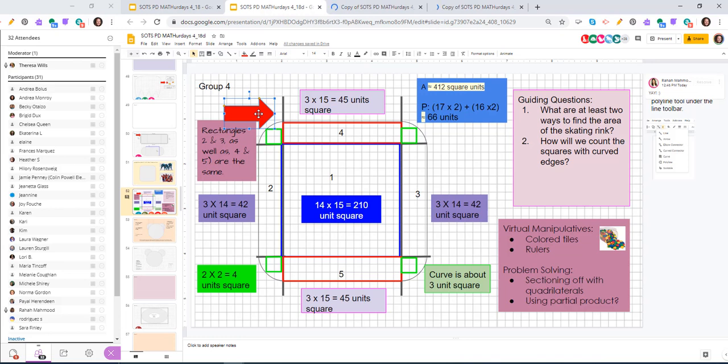Hi, can you hear me? Sure can. So we were primarily 4th grade, and we talked about how in 4th grade we focus on quadrilaterals. So because the direction was curved edges, couldn't have any angles, we assumed there were curved edges, which is something that the 4th graders haven't focused on yet.